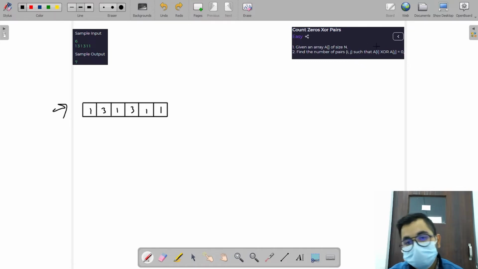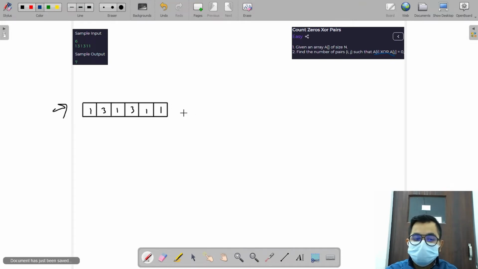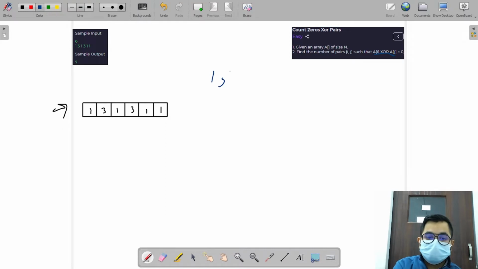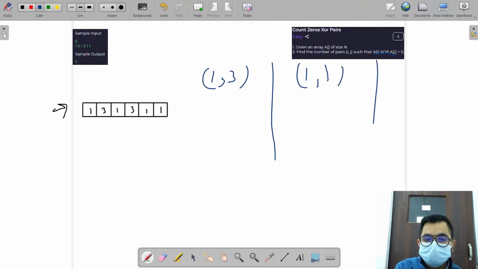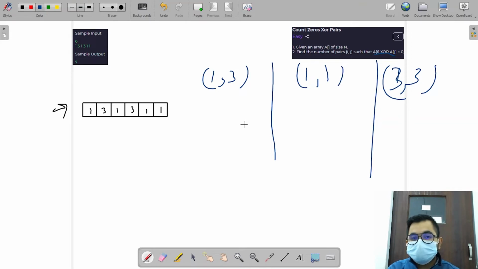Okay, so we have already been given that our XOR's value should be 0. So let's try to find the scenario in which our ai XOR aj is 0. So this is my array. Tell me what kind of possible pairing should be present. It will be 1 3, 1 1, and 3 3. So let's try to XOR them, because every other possible combination is going to be made from these.